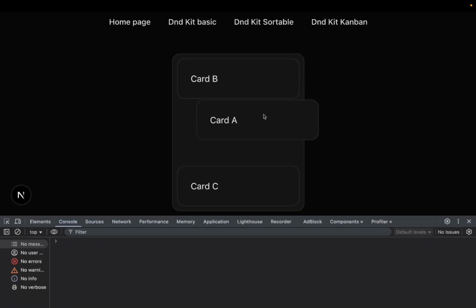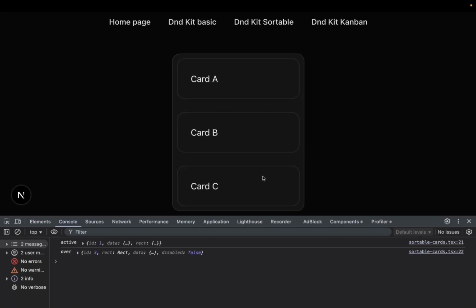If I drag card A and drop it onto card C, the active ID is 1, which is card A, and the over ID is 3, which is card C. You see B and C shift up and A is inserted where C used to be.